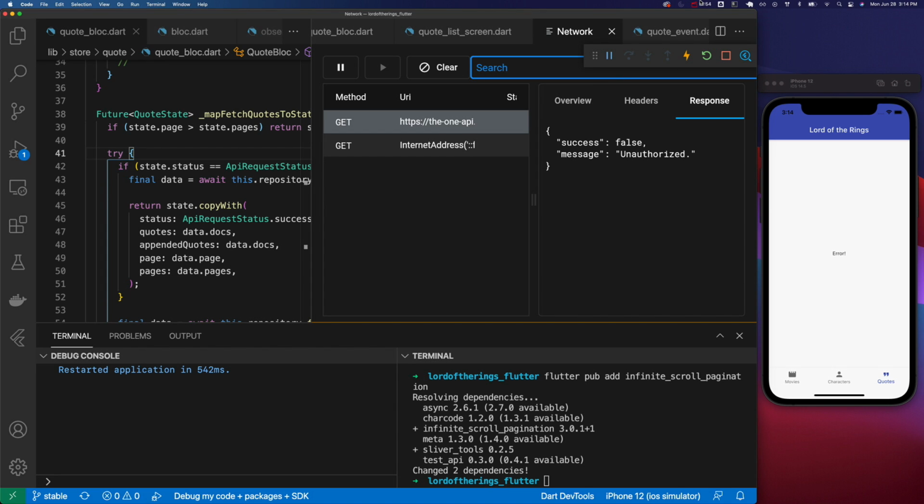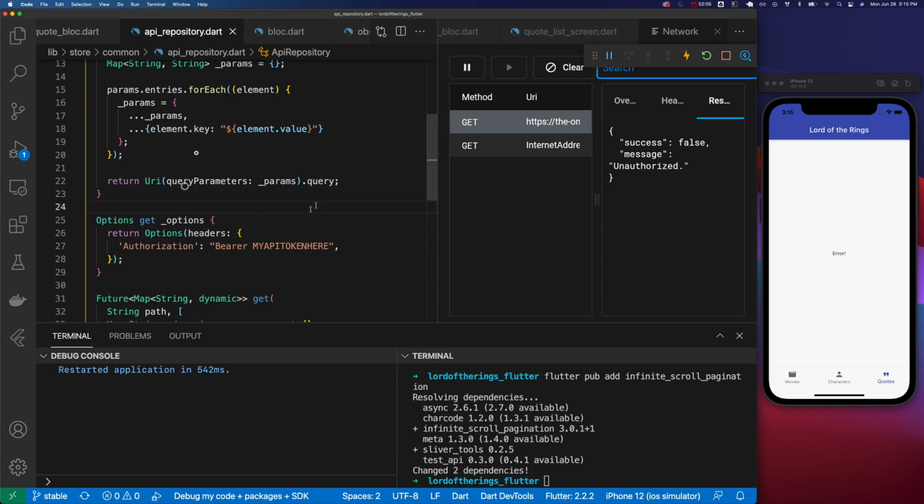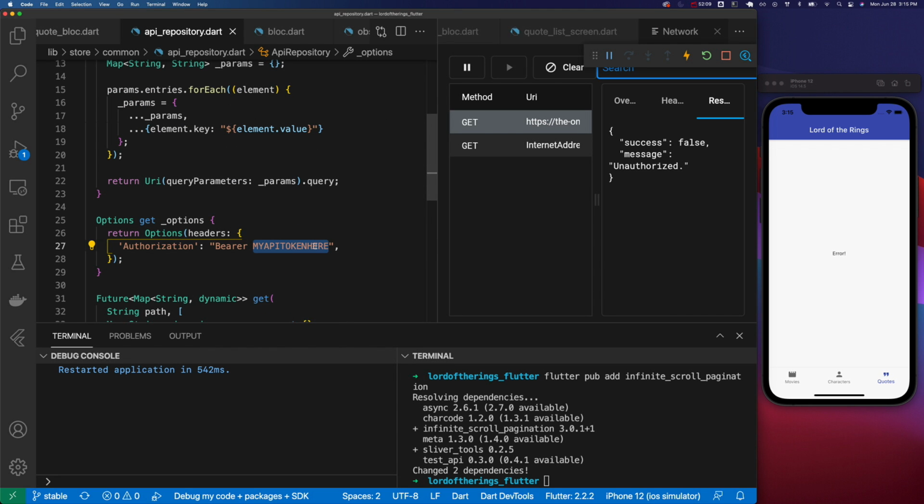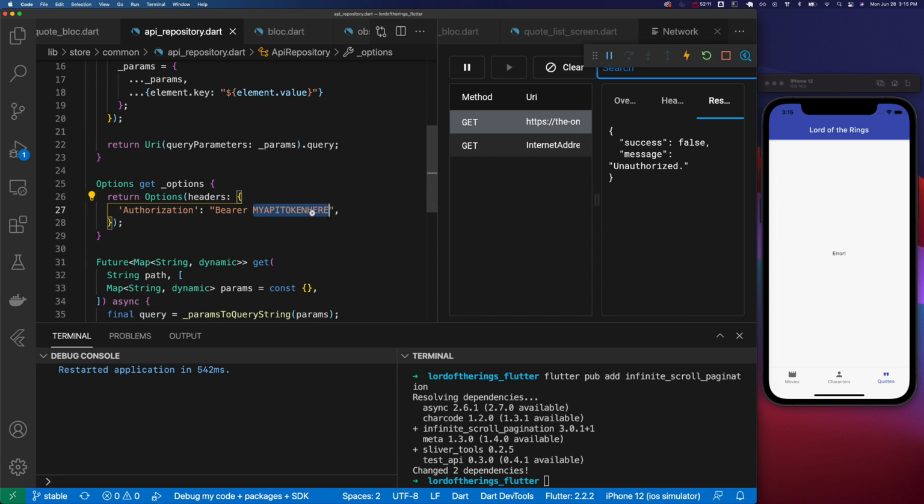But basically, if you are following along, you're going to want to go into your API repository and make sure that that is up to date. Before I change it, this is what I mean. I just put in bearer, my API token here. You're going to want to change this with your token. I'm going to do that now, and I'll be back.